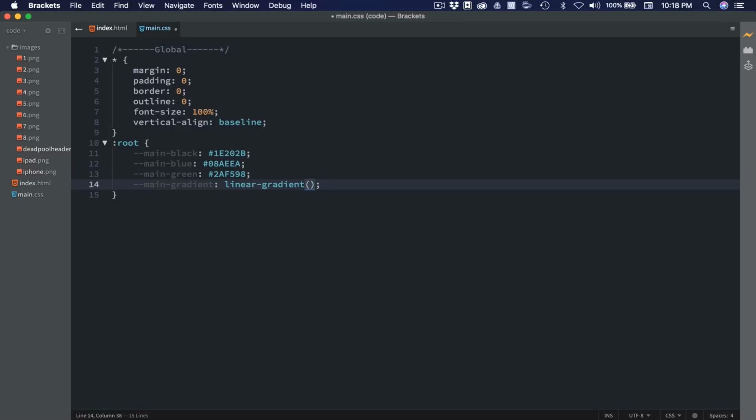And then we need parentheses. And inside of here, I'm going to say to right. So that's going to be our angle. And then var, and in parentheses, we need to set --main-blue. So we're using our main blue. And then comma, and another var, and open and close those parentheses. And then --main-green. And so that is all of our colors set into the root, so we can use those variables.